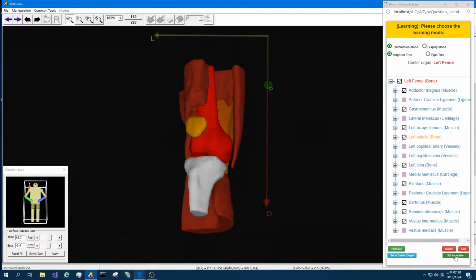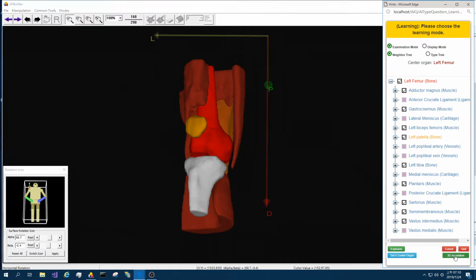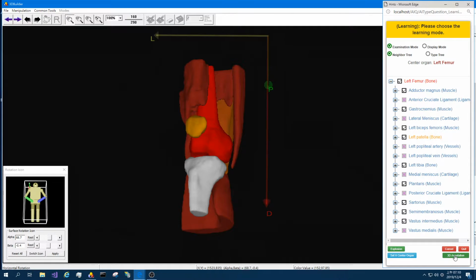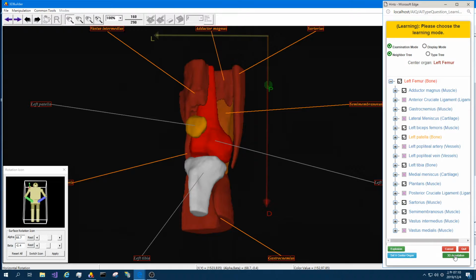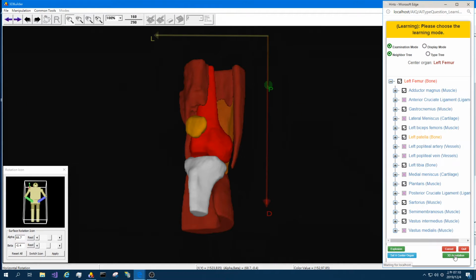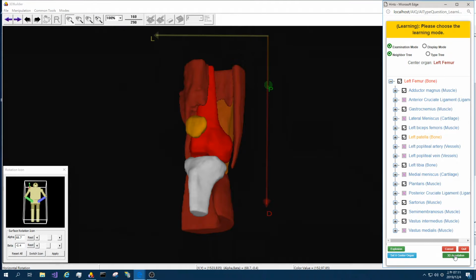If you press the annotation button, the annotation buttons of the organs will be shown. The annotations will disappear when you release the button.